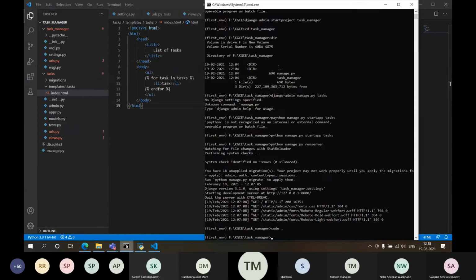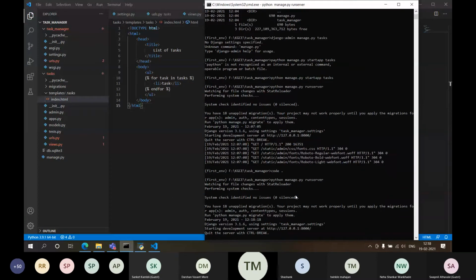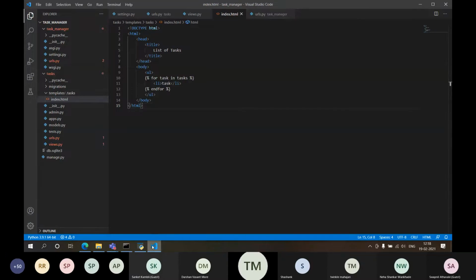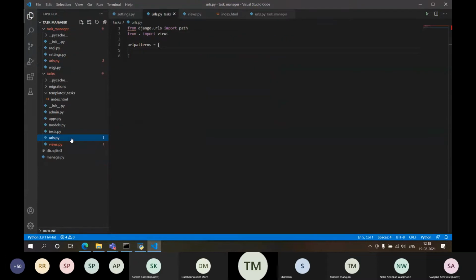Right now, just run the server. manage.py runserver. All right. It's not getting displayed. Right? Why is it not getting displayed? In my urls.py, what I have written is tasks.urls. In this urls.py, I haven't written anything, right? So, are you remembering what we have discussed?